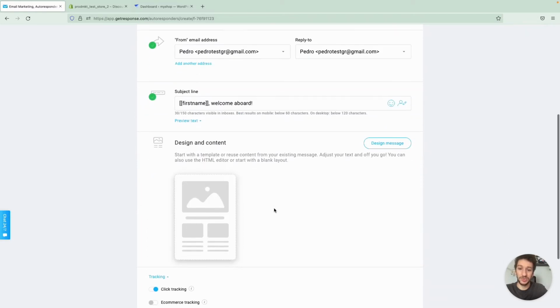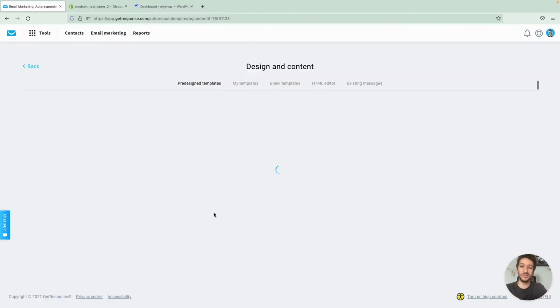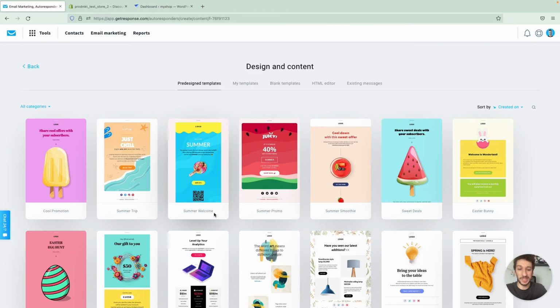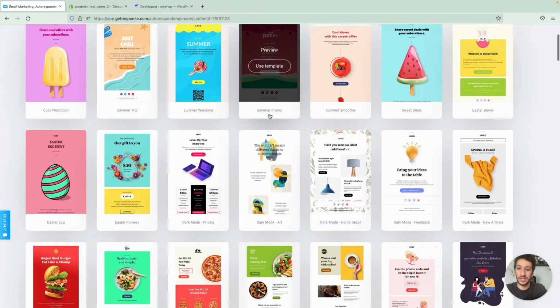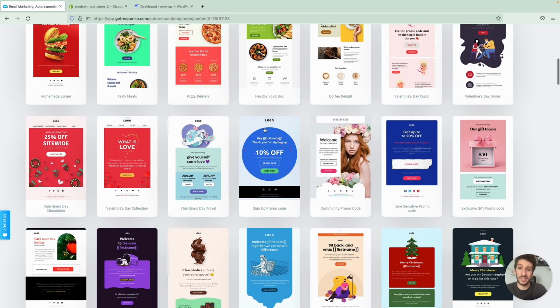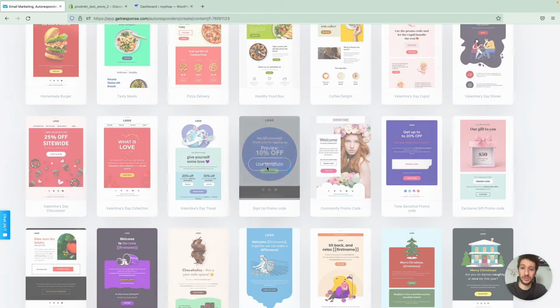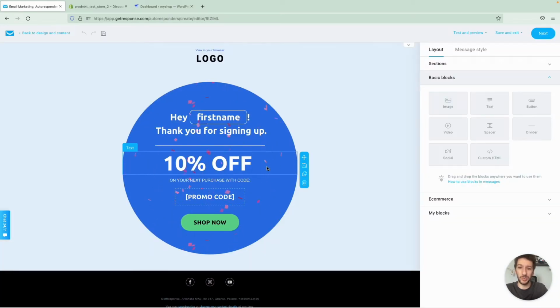And now let's go to design and content. And something important here is that we keep updating these templates. Every month we add new templates here, and you will always have one example with a promo code. As you can see, there is one here, and there are many templates. And I will go with this one here as it's one that I really like, and then I can show to you that it's a perfect example.